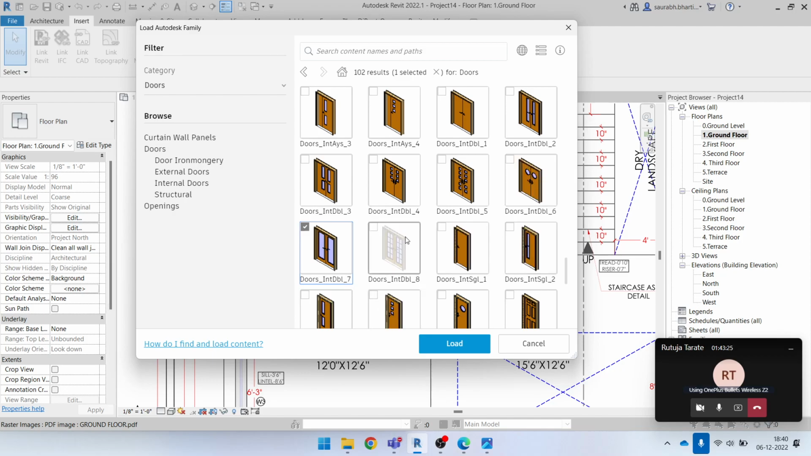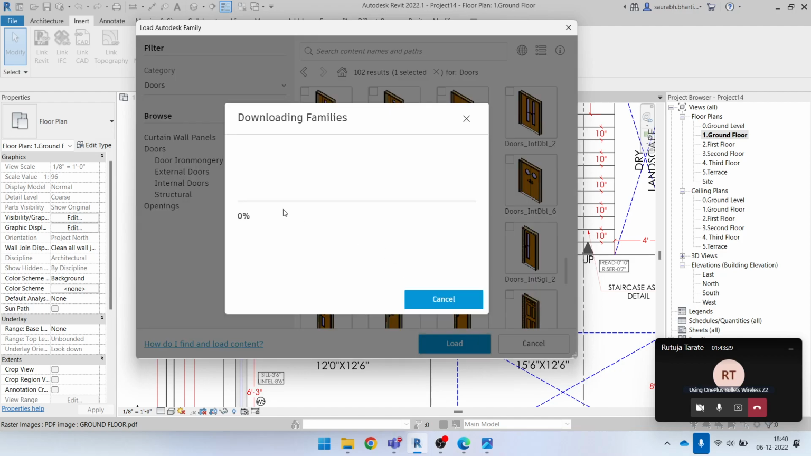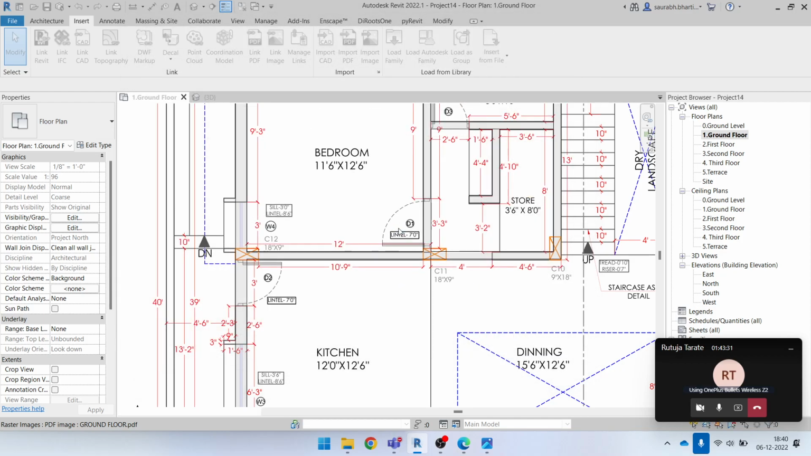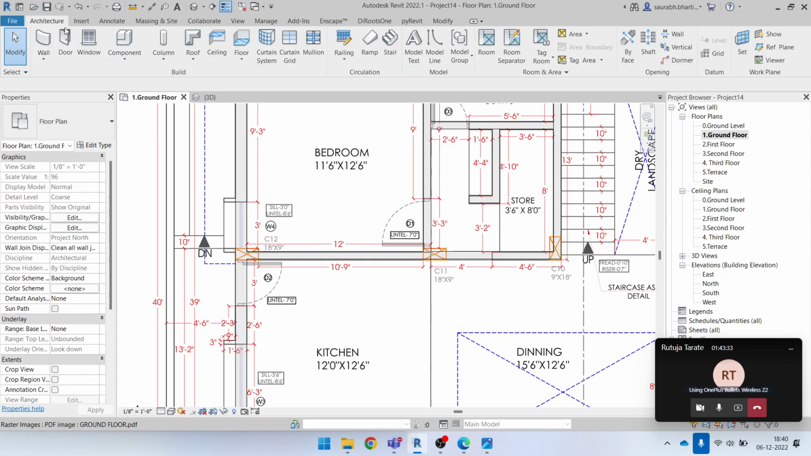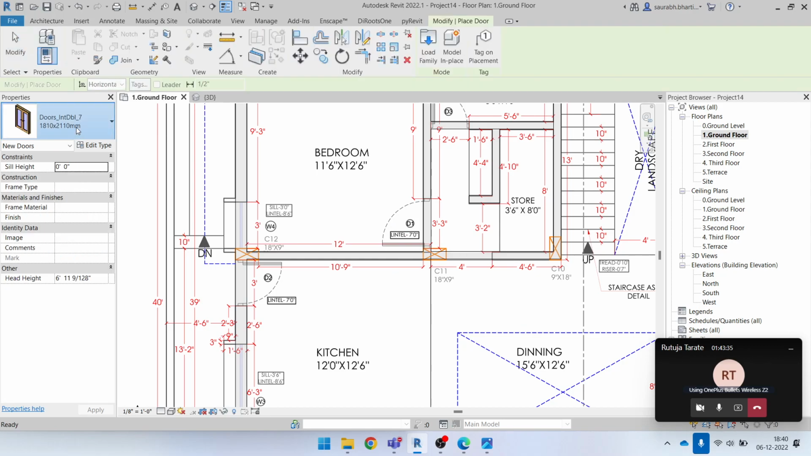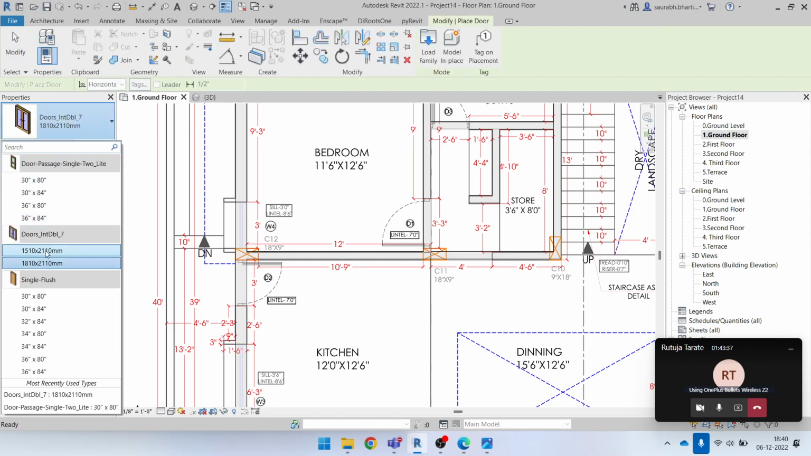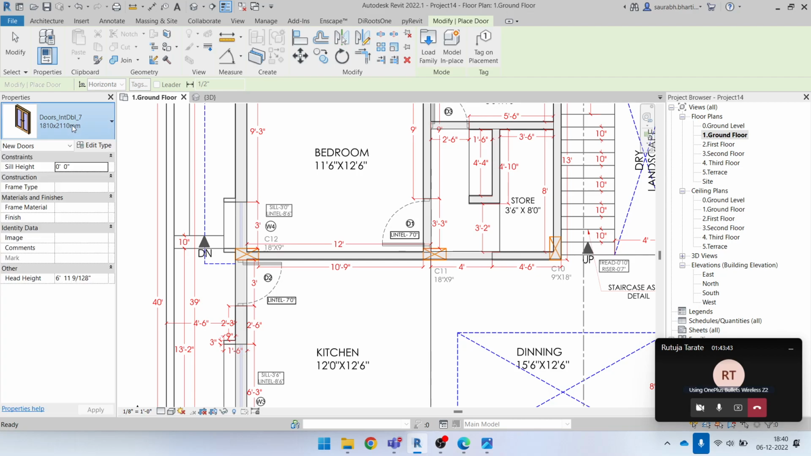You can just select any door. All these doors are fine. It will just load into your Revit right now. Now you can see it has downloaded. If you go to Architecture and Door, you will find this same door here, and it also has two sizes. We can also change all the sizes of the door, like we have changed for the walls.